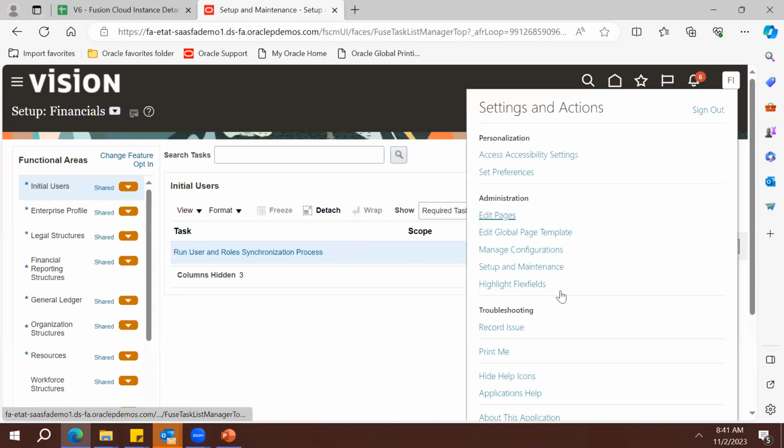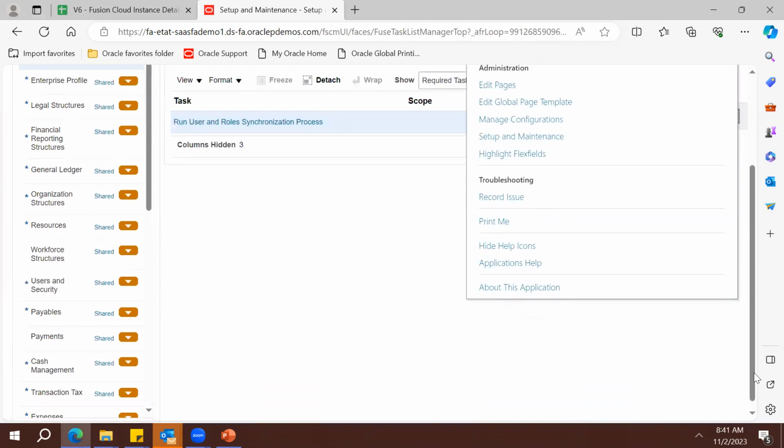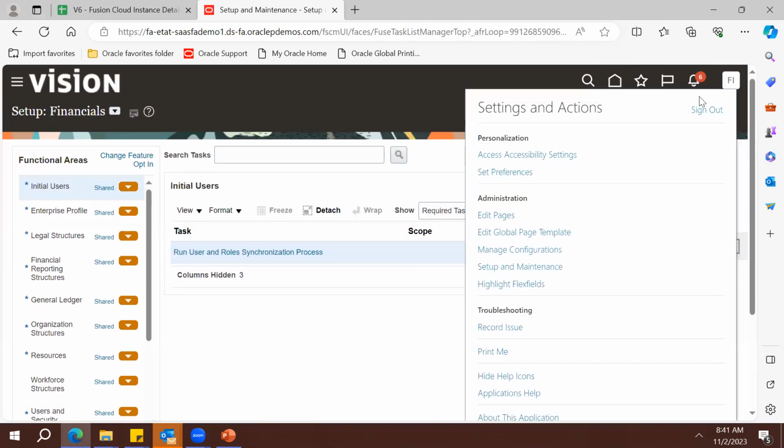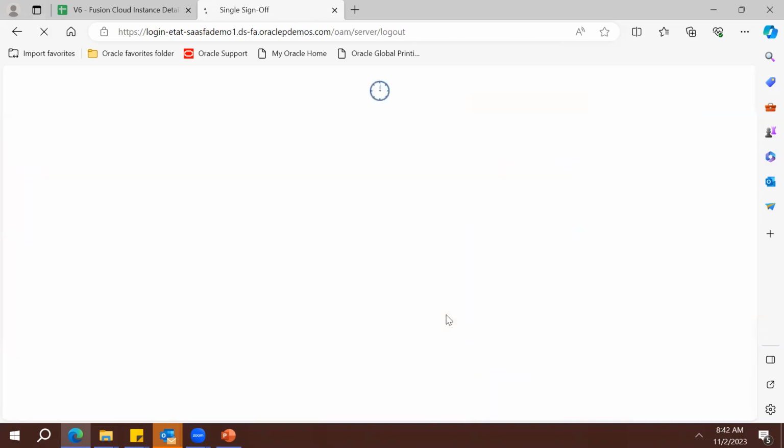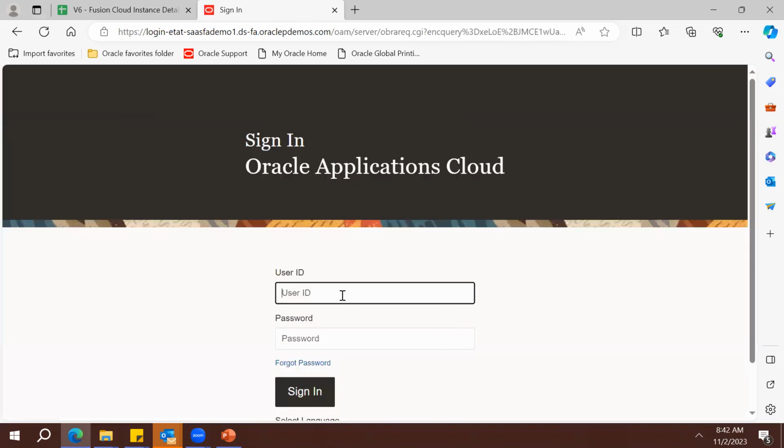To run this user role synchronization program, you can go to tools and schedule processes, and there we can run this. I will show you when I log in next time, that history would be there. It will be submitted there only.